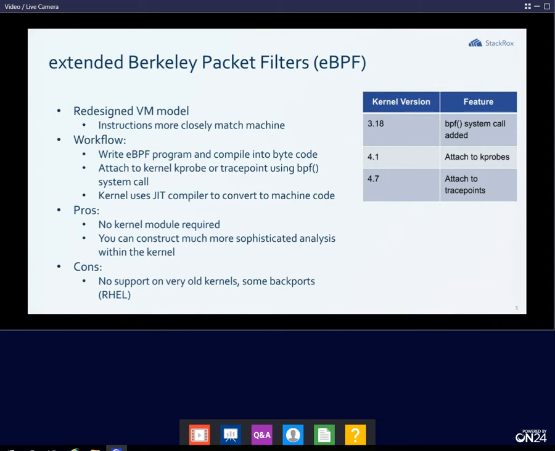The workflow is essentially you write an eBPF program or use a tool that has written the programs for you, like kubectl trace. There, I wasn't actually even writing eBPF. I was writing bpftrace, which is a scripting language. As I said, the pros are that no kernel modules are required, and you can construct much more sophisticated analysis with the kernel. The only drawback is no support on very old kernels, but there are a lot of backports.